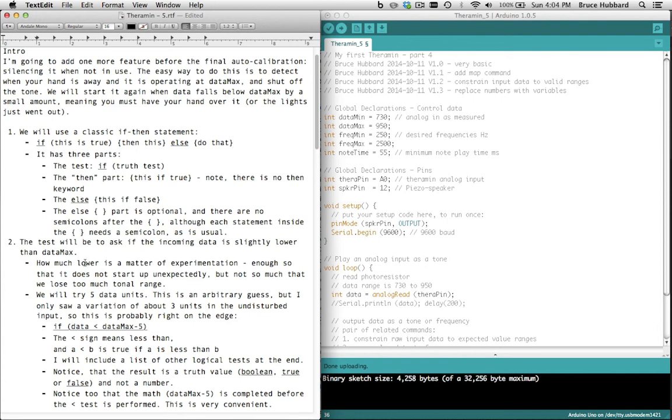Okay, so what are we going to do? Our if test will be to ask if the incoming data is slightly lower than data max. And how much lower is a matter of experimentation. You want it to be low enough that the theremin doesn't start up unexpectedly. Remember that the analog data bounces around by a little bit, but not so much lower that you lose a lot of tonal range. Based on experience and watching the bounce on my input data, I'm going to try 5 data units. Small, but I think it's sufficient. It's probably kind of on the edge.